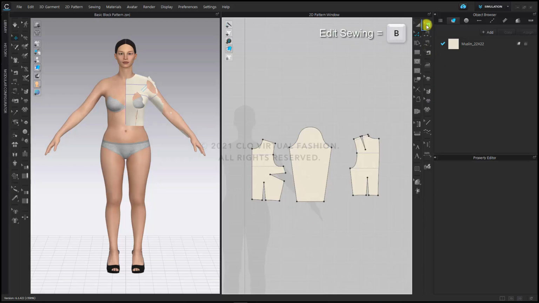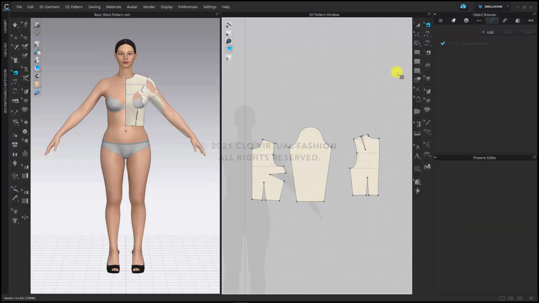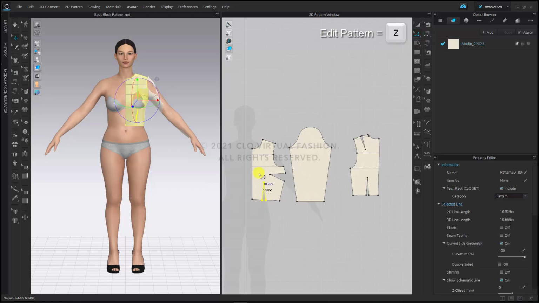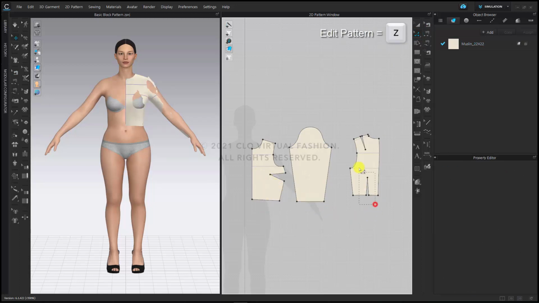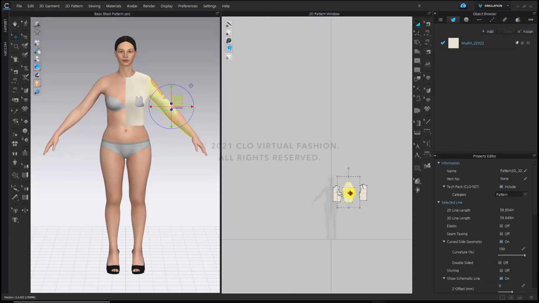Using the Edit Sewing tool, shortcut B, I will drag a marquee box around all the patterns and press Delete to erase. This way I can bring the garment back to its basic block. After that, I will remove the waist darts by using the Edit Pattern tool, shortcut Z. The sleeve isn't being modified right now, so I will just move it to the side by using the Transform Pattern tool, shortcut A.